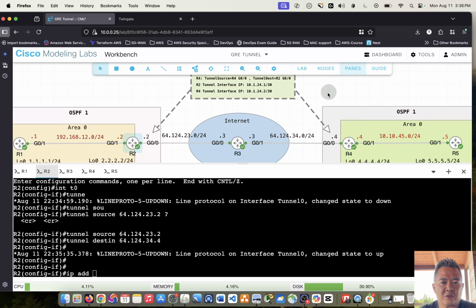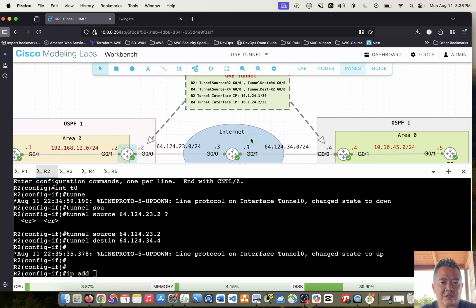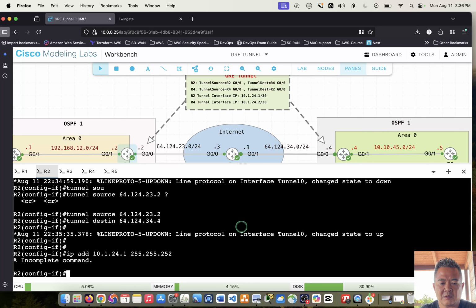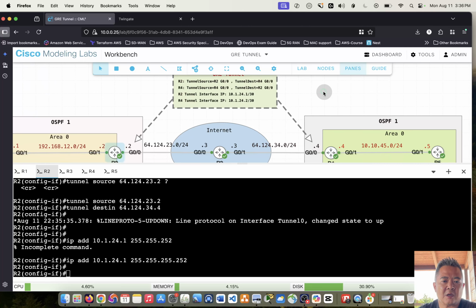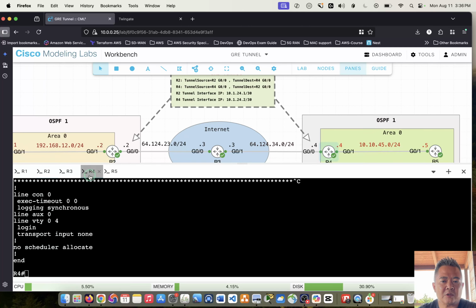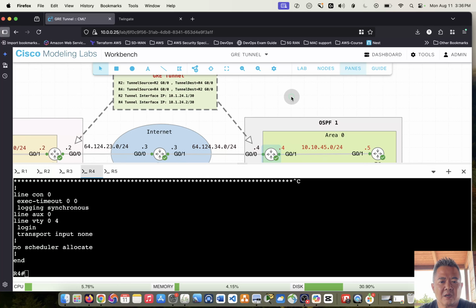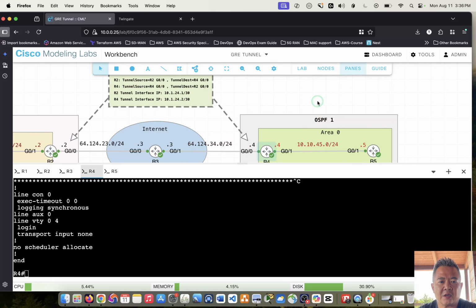Now I go into the IP address itself. IP address, I'm going to give my tunnel an IP address of 10.1.24.1, 255.255.255.252. Alright, so that's R2's tunnel configuration. Let's go into R4. Here's R4 right here.